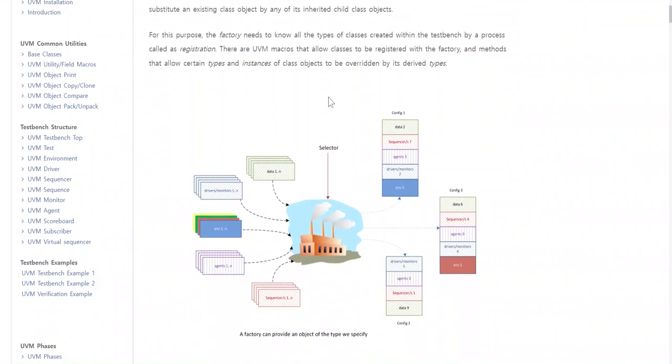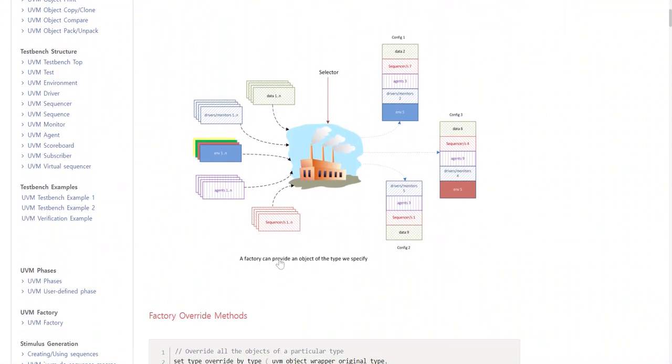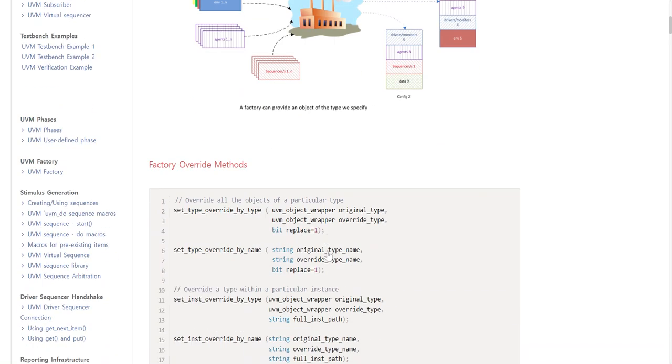For this purpose, the factory needs to know all the types of classes created within the test bench by a process called registration. There are UVM macros that allow classes to be registered with the factory, and a method that allows certain types of instances of a class object to be overridden by derived types. A factory can provide an object of the type we specify.